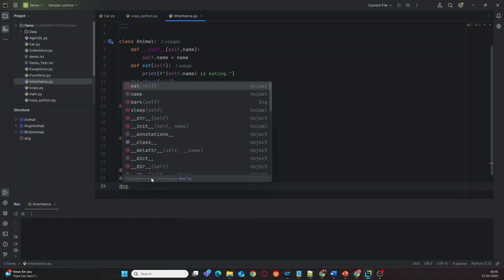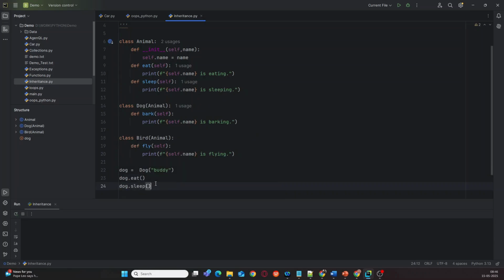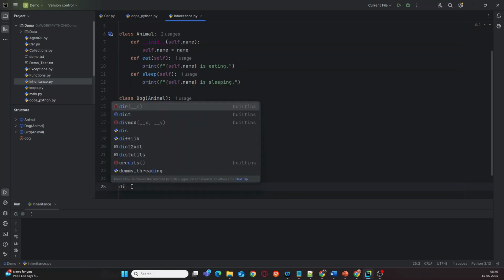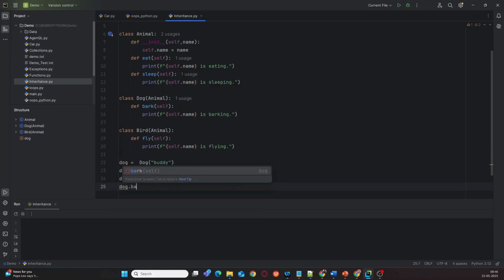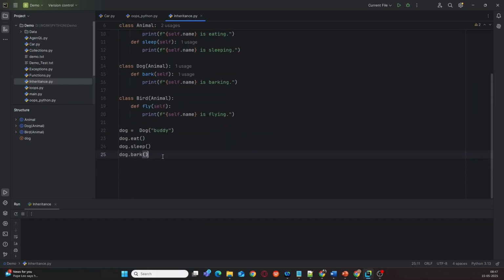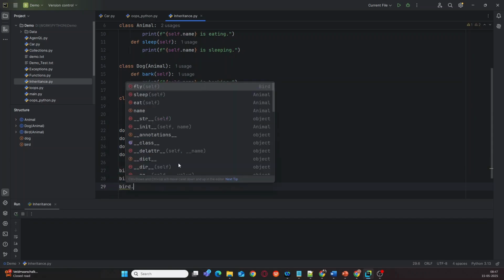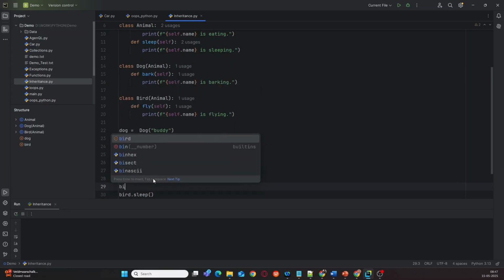Then dog.sleep, I can call it. Then dog has its own implementation, its own function called dog.bark. This is for the dog. Similarly for the bird, we can have bird, I have to pass a name as Tweety, my bird's name. Then my bird can fly. Then my bird can sleep. So my bird can eat as well.